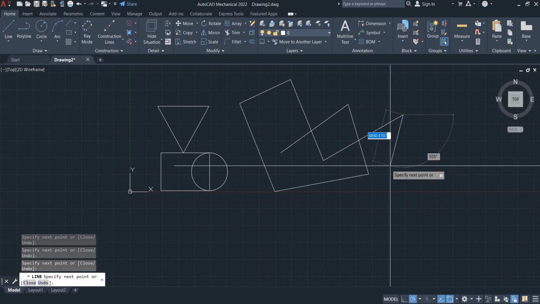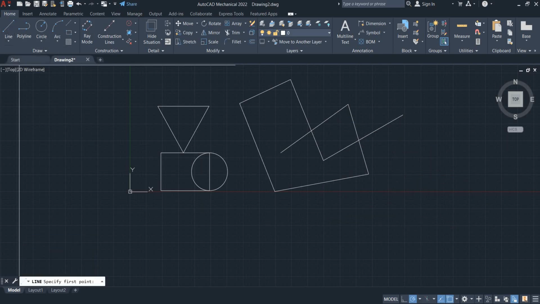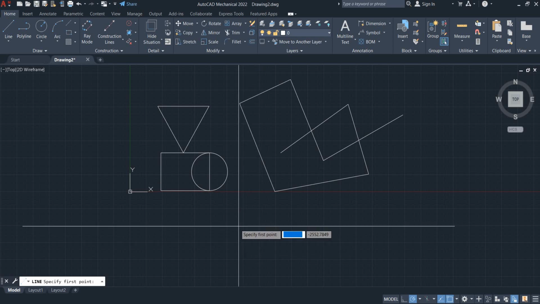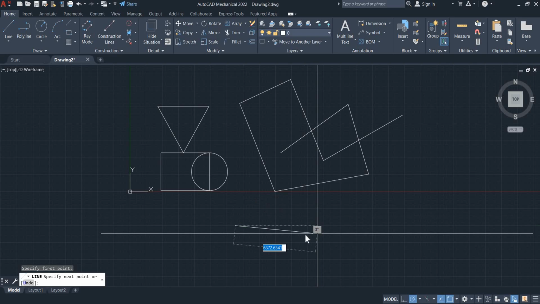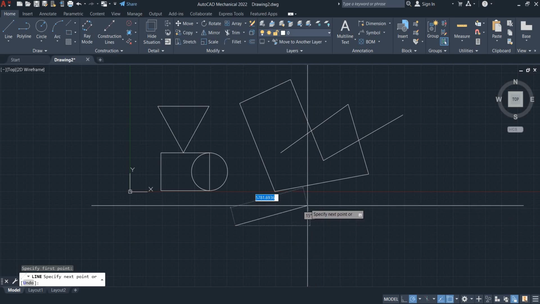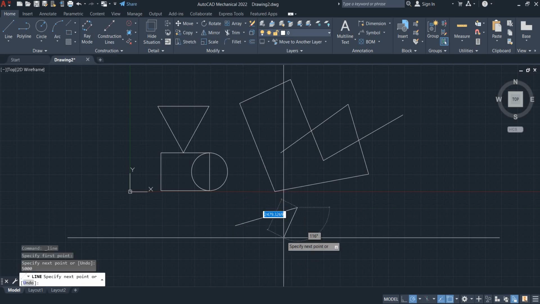I have just escaped, and I again took this line command, and then I clicked here, and I wanted to draw a line with a specific length. So I just move in this direction, and I wanted to draw a line of 5000. So I just need to type 5000 on the keyboard and press enter. So this line is of 5000.